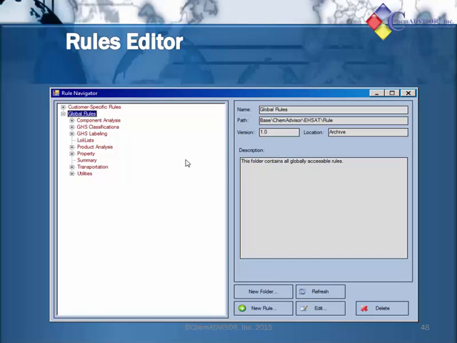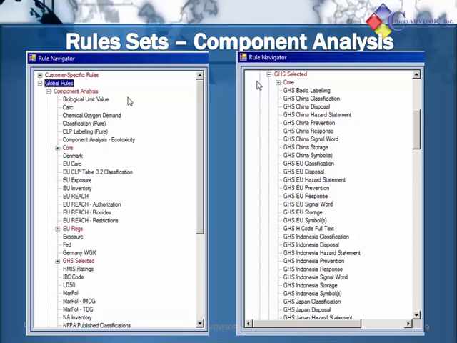Now the rules we have can be global, and they're applied across all the templates, or they're customer specific, and this is something that's very user defined, but perhaps you have rules that you want to apply that are specific to a business unit or a particular product line. You have options for that.